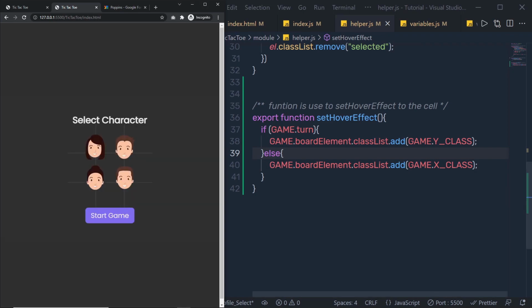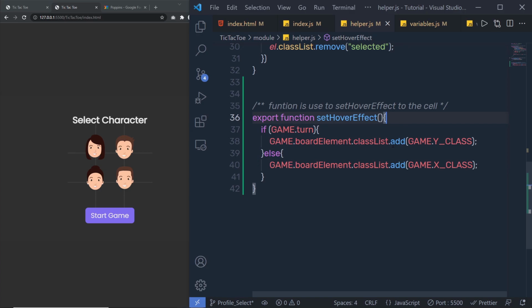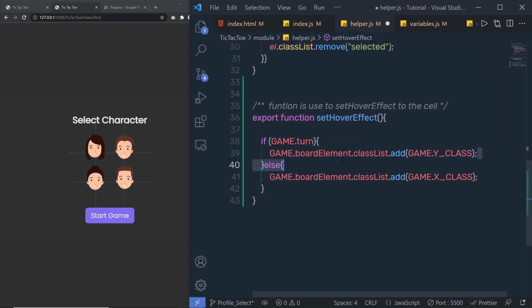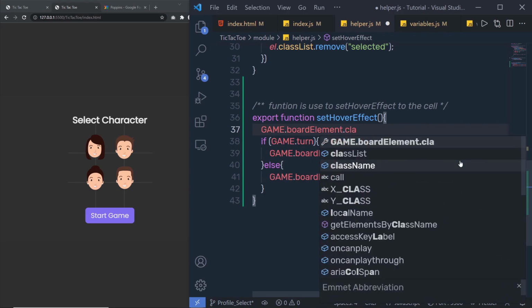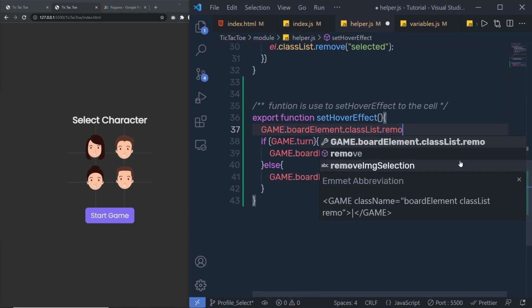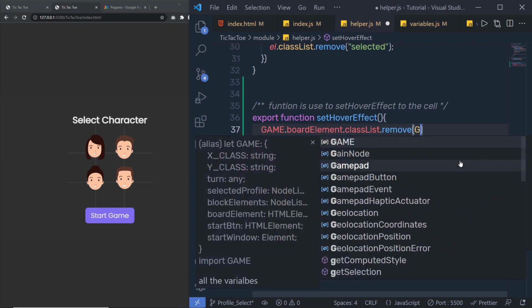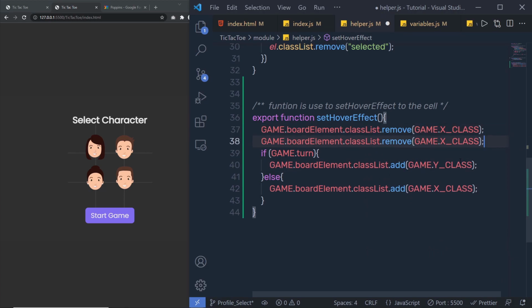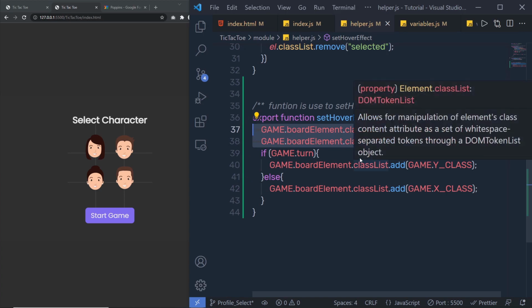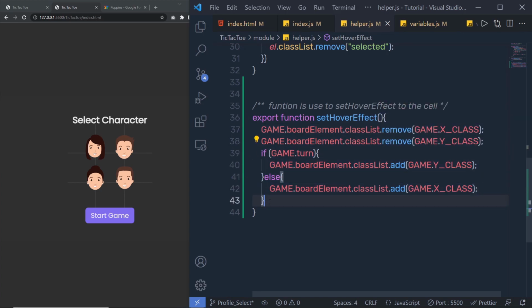Now what we need to do is we need to remove these classes before we add them. So for example, if we already have these classes to the board element, we need to remove it. So at the top, I'm going to say game.boardElement.classList.remove, and in the parentheses we are going to say game.xClass. Copy the statement, paste that here, and here I'm going to say yClass. So we are going to just remove x and y class from the board element, and then with the condition we are going to add them.